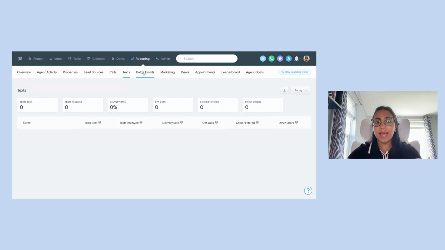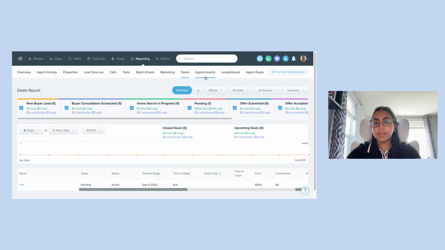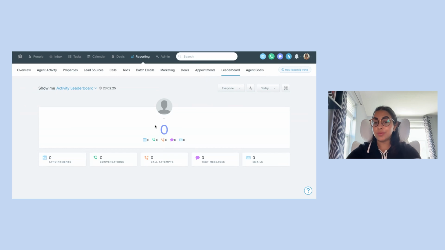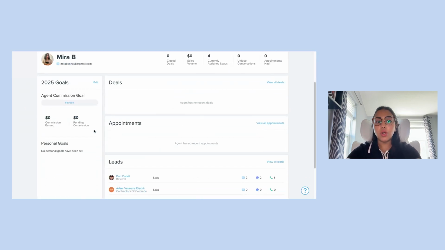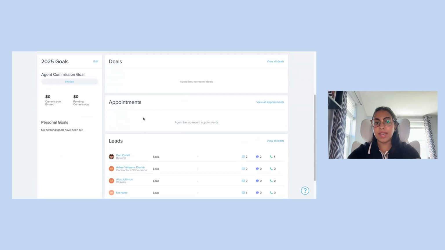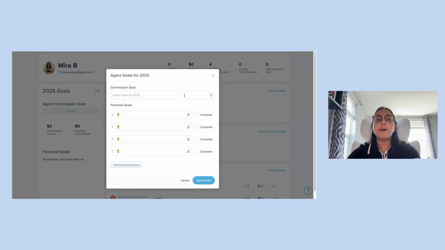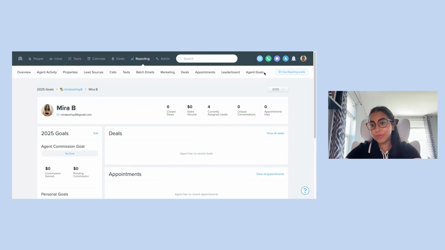And then you would have text, batch emails, marketing, deals, and appointments also, and then the lead board, just for the leader. And then for agent goals, if you set agent goals, you would be able to see how many appointments and how many deals they are part of, and you set a goal for them to achieve, like by 2025 to make a certain amount, and then you can review that with them. This is mainly for teams, or you could do it for yourself as well.